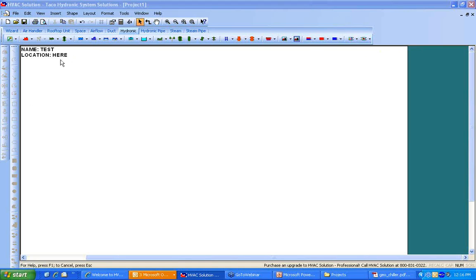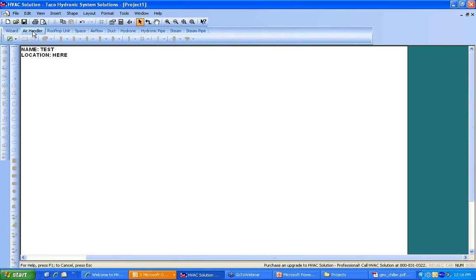All right, so in this case, let's do something real simple for the moment. Maybe I should go through the top on how this works. There's a section here for wizards, air handlers, and you'll see those are all grayed out because they're not part of the software. That's for the purchase version. Rooftops, space, airflow, duct. When we get to hydronic, everything is livened up. All these icons have color to them. That means we can use them and we can draw a full hydronic job.